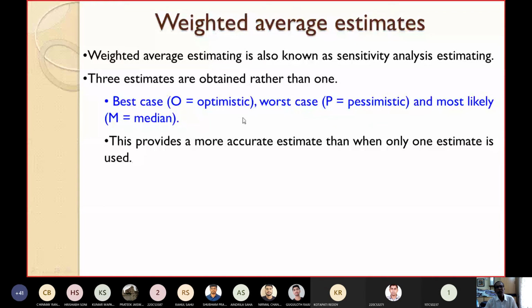This provides a more accurate estimate than when only one estimate is used, obviously. When we take only one value, that might be the worst case or the best case. So if you take three estimates, obviously you will get a more accurate estimate in comparison to the case where only one estimate is considered. These are then used in the following formula. So if you are taking three estimates, best case, worst case, and most likely case, then how will you get the estimate? We have to use the following formula to get the actual estimate.